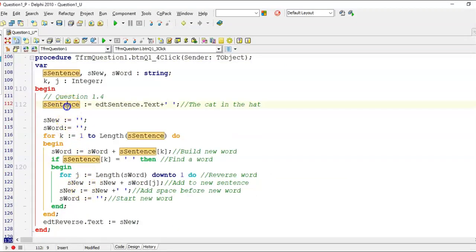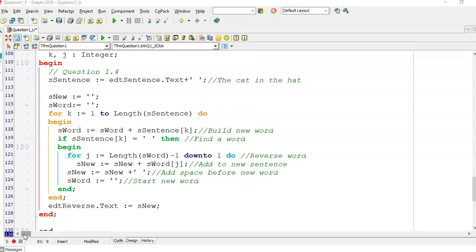There is the input from the user for my sentence, and I have added a space at the end. The reason I'm doing it is that I want to find words, and the way to find words is by searching for spaces. When the user is adding a sentence, they are not going to put a space at the end of my sentence. And in order for me to find the last word, I'm just adding a space there, because you'll see in my code here, I'm searching for spaces.